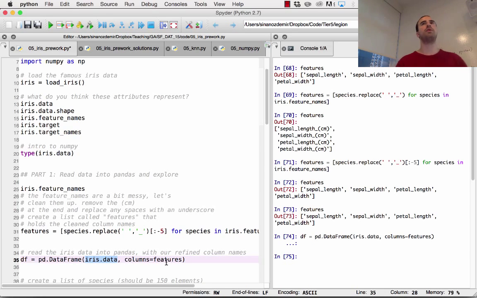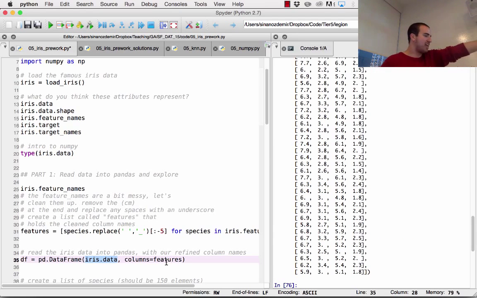Does anyone remember what iris.data is, just by itself? What type of object is iris.data? You remember from above? That's the ND array. That's this giant thing on the right. It's a 2-dimensional array with 150 rows and 4 columns. I'm going to create a data frame of it, bless you. The data frame instantly recognizes the rows and columns. And then I'm going to give it an optional argument, columns equals features, the pretty list we just made.